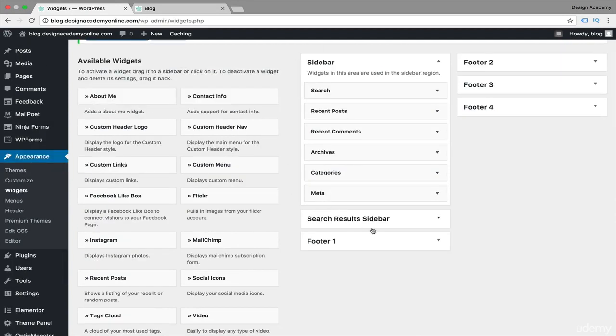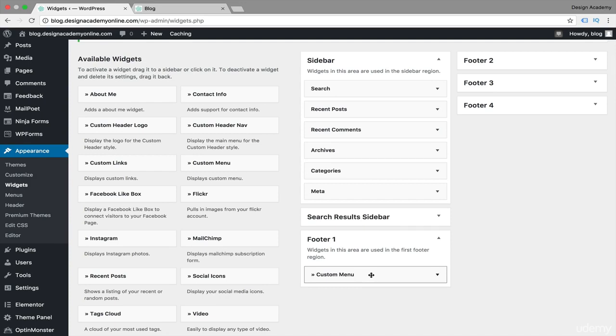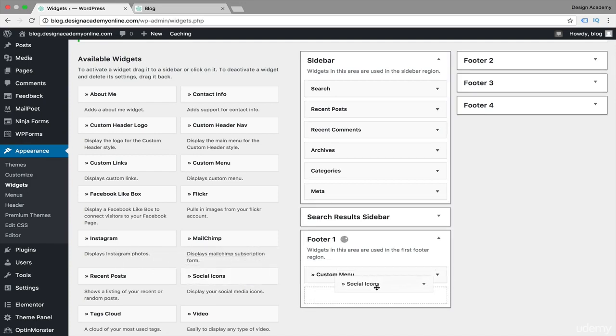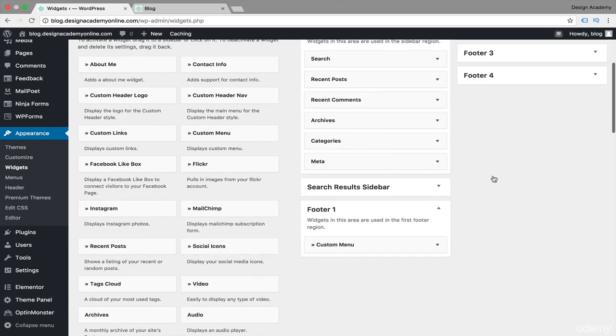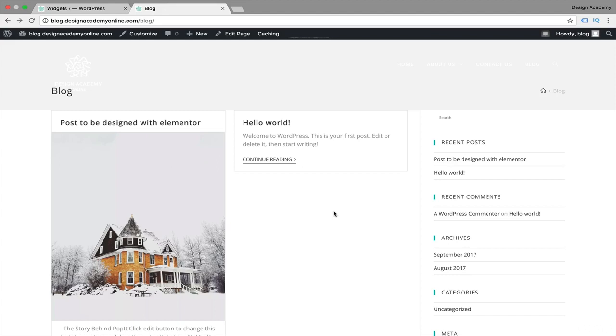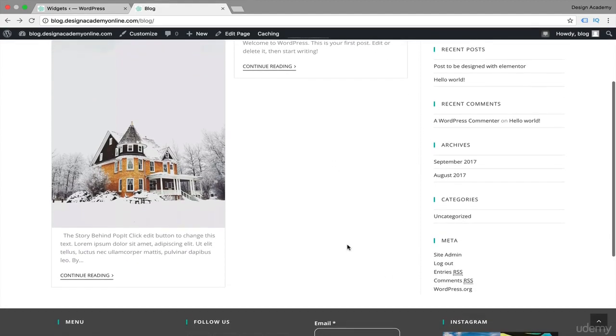Okay, then you have your search results sidebar and your footer one, which we customized earlier. You can recustomize them from here also, and that's simply done by dragging the widget outside your footer area or even adding more widgets to your area. And same goes for your sidebar and your footer 2, 3, 4. Okay, so to imagine what are these, you can see your blog page in here. You have recent posts and recent comments and archives, categories, and meta.